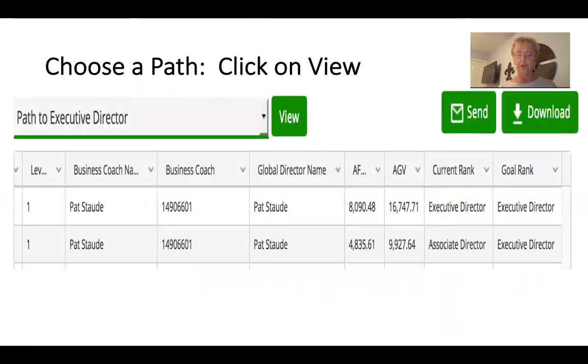Now what I did is just a screenshot, and I scrolled from right to left just to protect the names of the coaches. Every coach has a line. I just did a screenshot of 2 coaches, and it shows their acquired frontline volume to date and acquired group volume to date. This being the end of the second month, this is frontline volume for 2 months, group volume for 2 months. Again, this is the Path to Executive Director, and you can see the current rank.